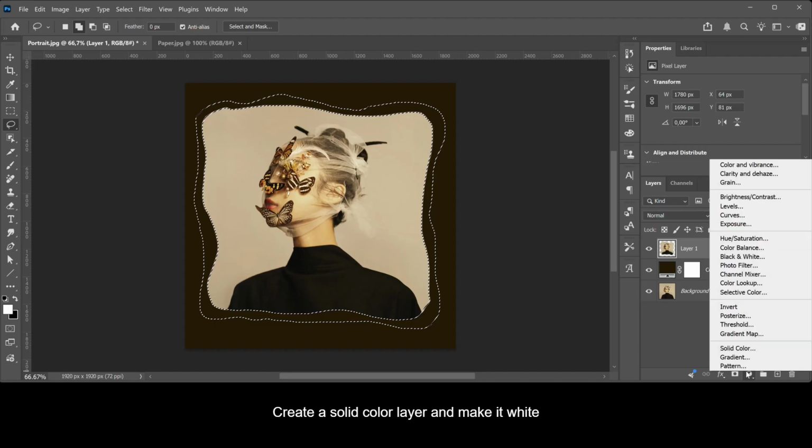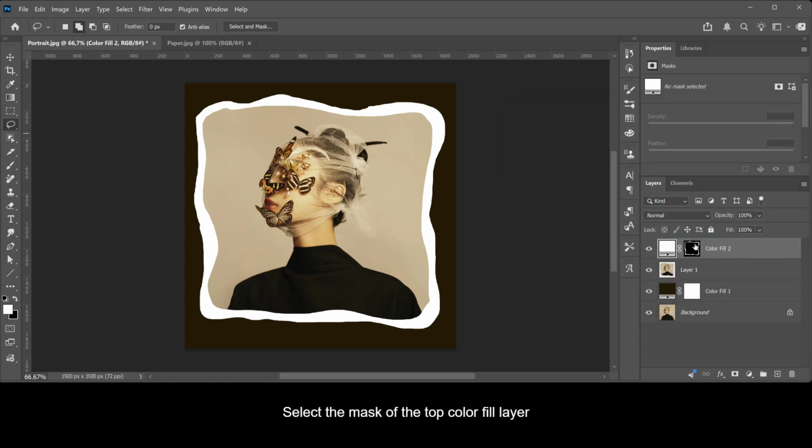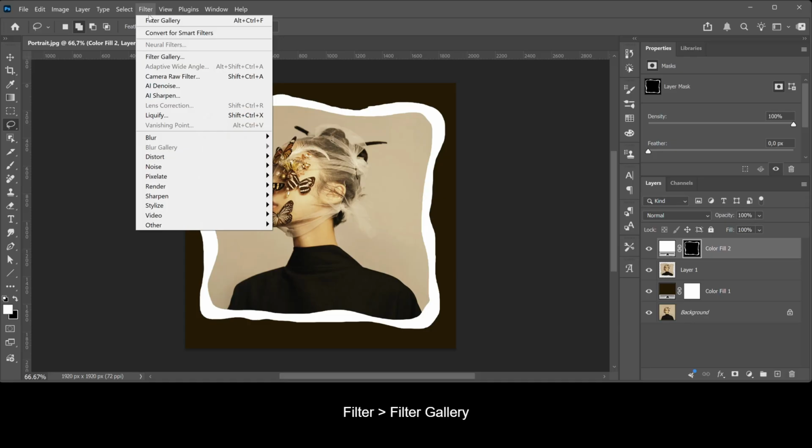Create a solid color layer and make it white. Select the mask of the top color fill layer. Go to Filter, Filter Gallery.